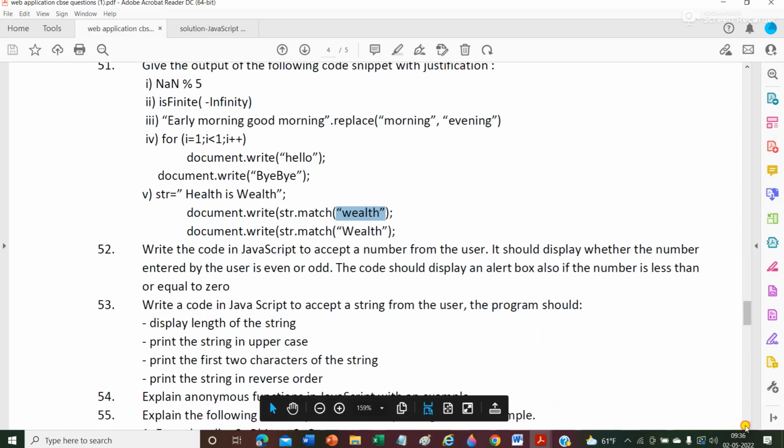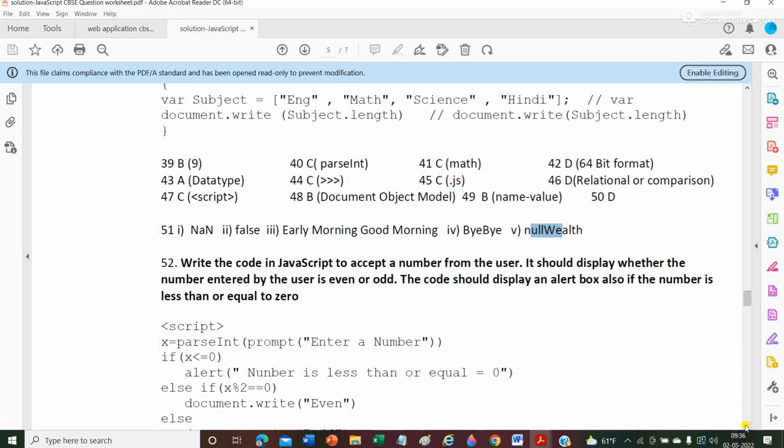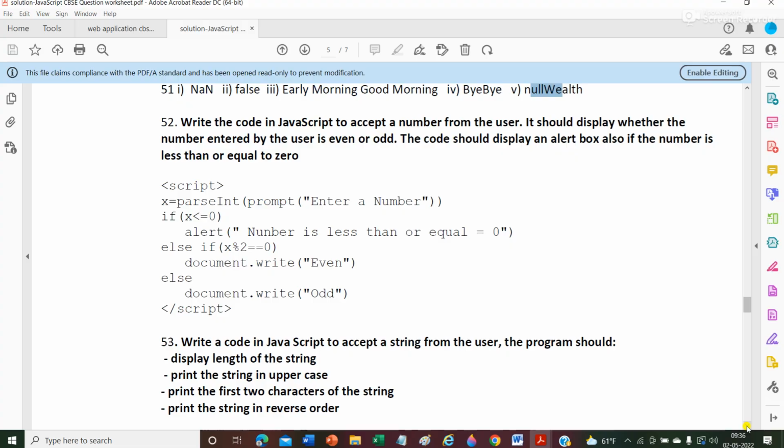52 is: write the code in JavaScript to accept a number from the user. It should display whether the number entered by user is even or odd. Okay, the code should display an alert box also if a number is less than or equal to 0. अगर किसी ने 0 और 0 से कम भी नंबर दिया है तो वो अलर्ट बॉक्स शो करेगा. Now let's see this code. स्क्रिप्ट टैग में लिखा है x इक्वल टू पार्स इंट, मैंने नंबर डाला है तो इंट में कन्वर्ट हो जाएगा. अगर x लेस देन इक्वल टू 0, अगर 0 से छोटा या 0 है तो it will give an alert, अलर्ट आ जाएगा. आता है ना वार्निंग मैसेज आता है, नंबर इज लेस देन इक्वल टू 0.